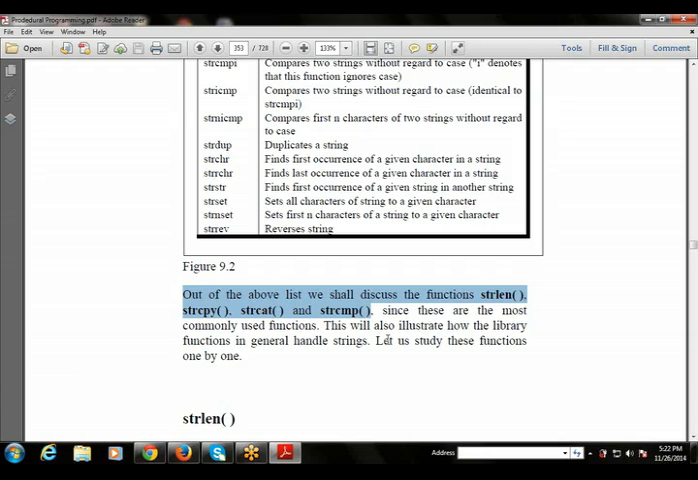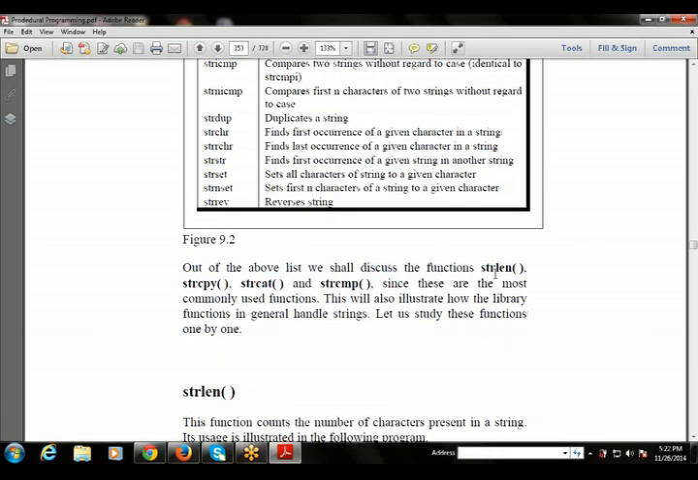Then strcpy is for copying a string from one string to another. Then strcat is used to concatenate, that is, we can append or add any value or character to the string. And then there is comparison, that is, we have to compare two strings, that is strcmp. So these are the four basic functions: strlen, strcpy, strcat and strcmp.